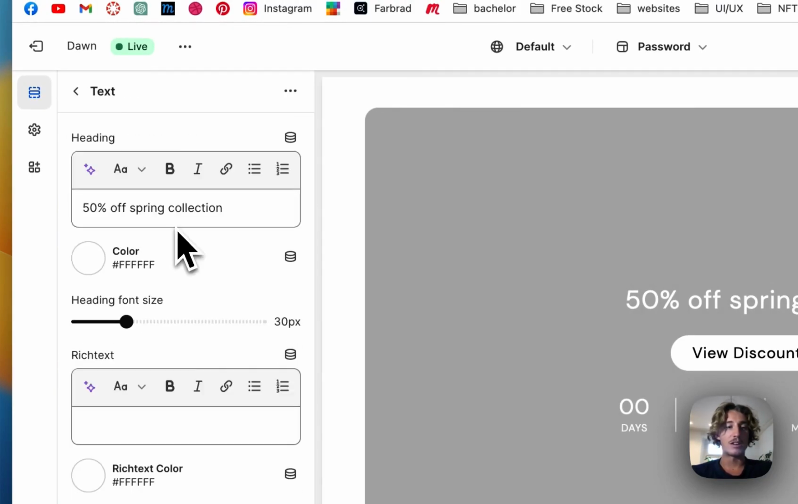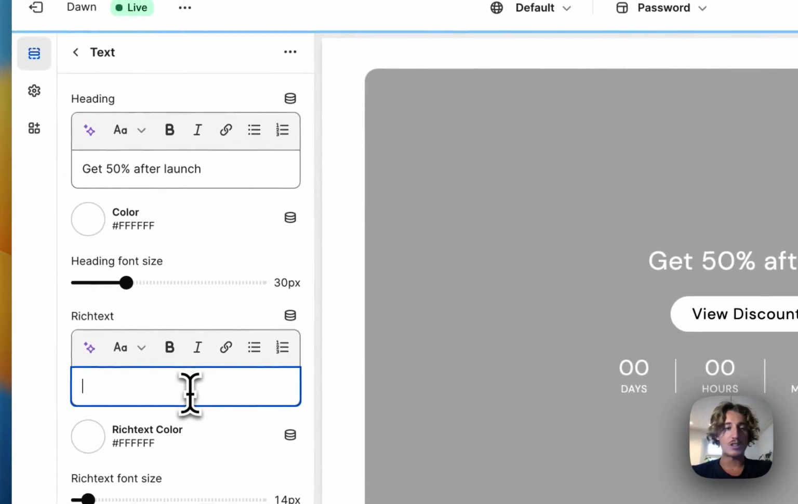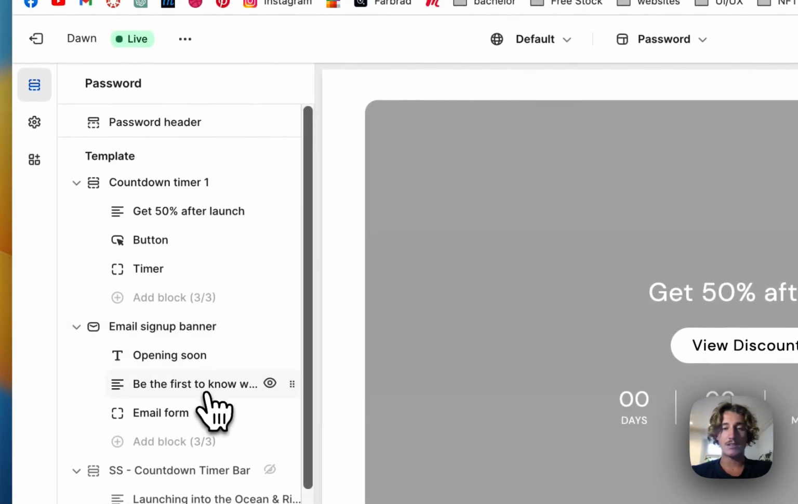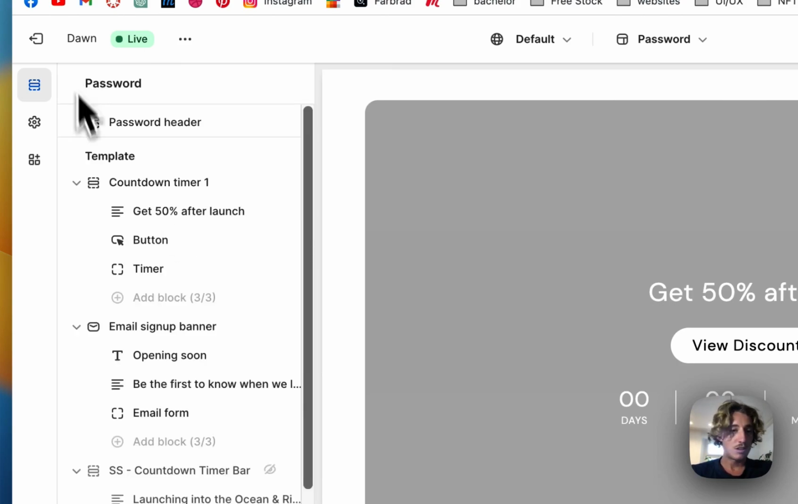First thing I wanna be doing is 50% off after launch. Rich text, we don't need the color. I'm gonna decide that later because first of all I wanna design that first. Be first to know when we launch. Sorry, that's a different one. I'm gonna get rid of that real quick. Okay, the button.